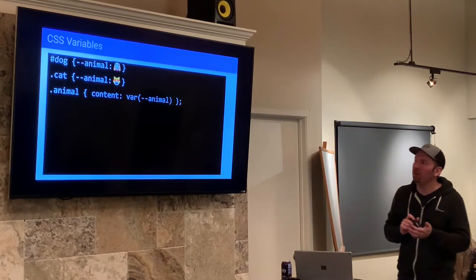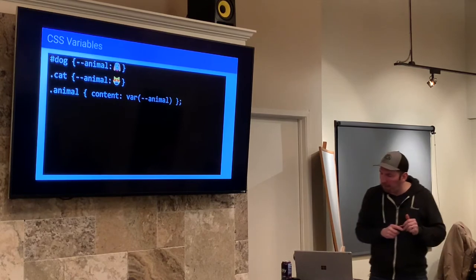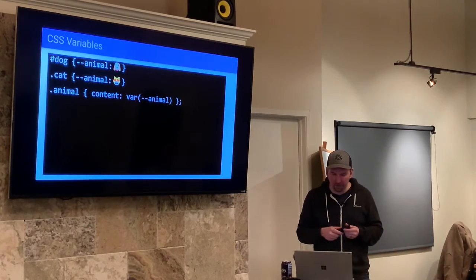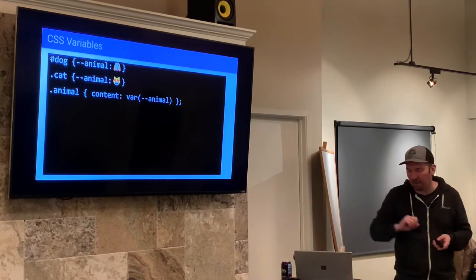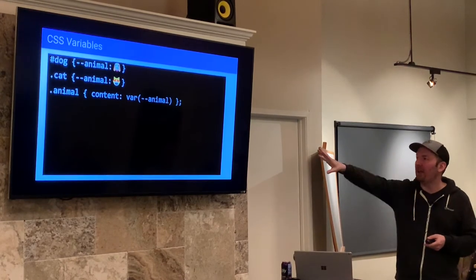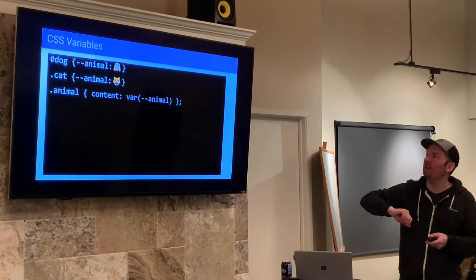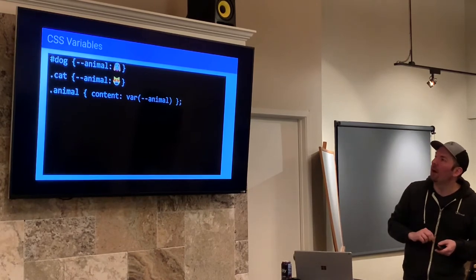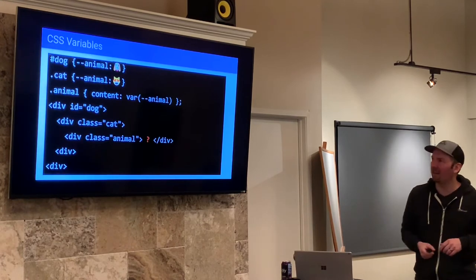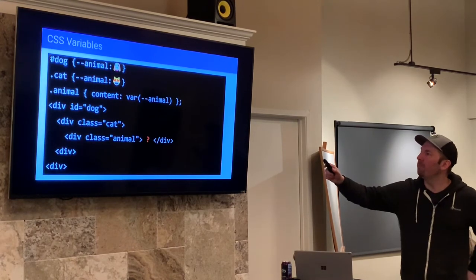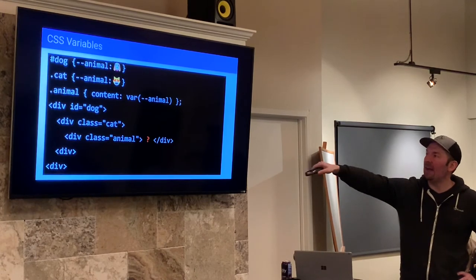But for dealing with CSS variables, it's very similar to the little test I gave on Twitter. What if you have this animal, and you're saying, well, content is equal to variable animal. And the animal is inside of cat and inside of dog.